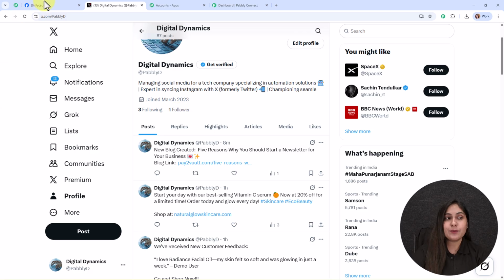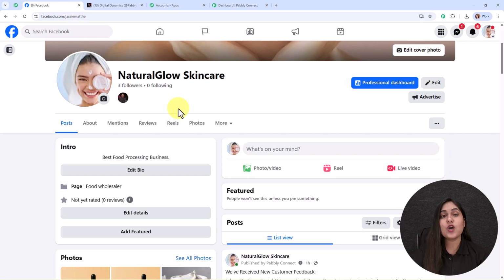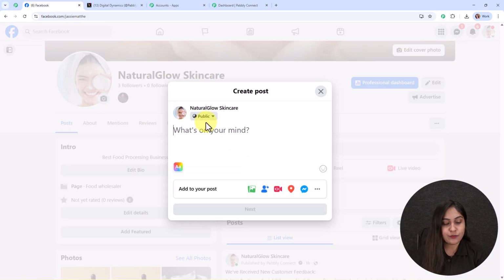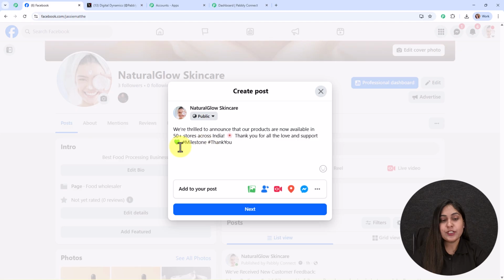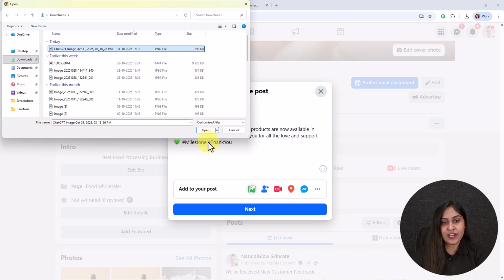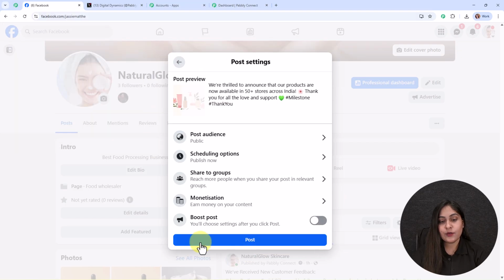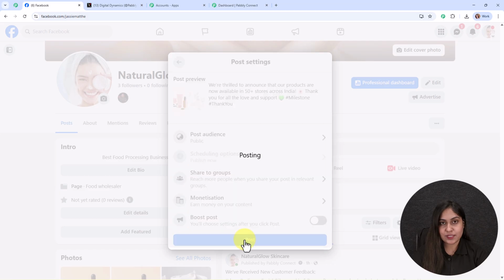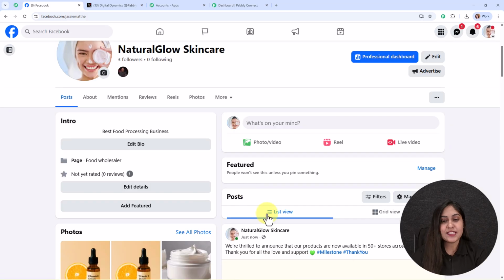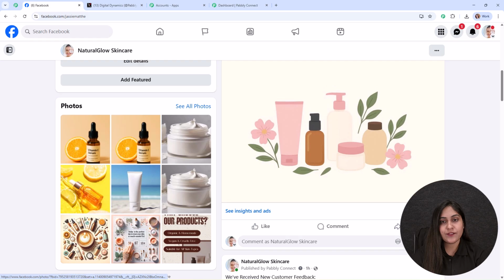For that, I'm going to create a new post on my Facebook page. Here on my screen you can see my brand Facebook page, Natural Glow Skincare, and here I'm going to share a new post. I'm going to write the caption first. This is the caption with 2 hashtags over here, and then I'm going to select a random media from the files. This is the media, and then we're going to click on next. Then we're going to post this particular post. And here you can see we have successfully created a new post on our Facebook page.